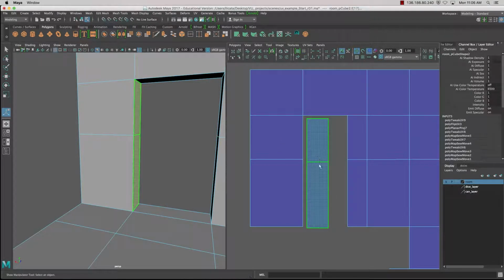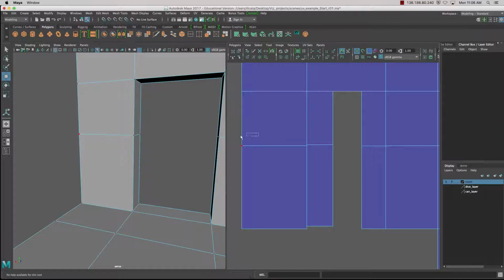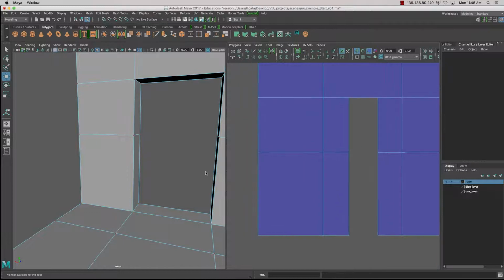So grab that shell, and this time I'm going to use the same technique as before. Pressing D to move it, V, move and drag, snap to the edge, D again, and then V again to snap it. And I'll go in and select these UVs and push those guys down, and also push these ones down as well so they line up.